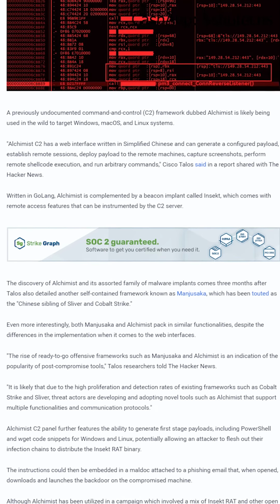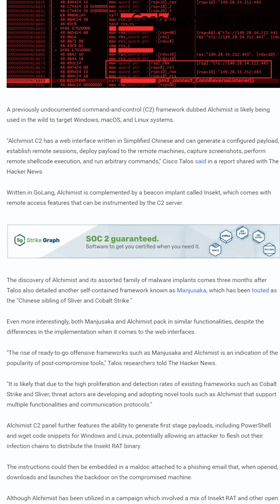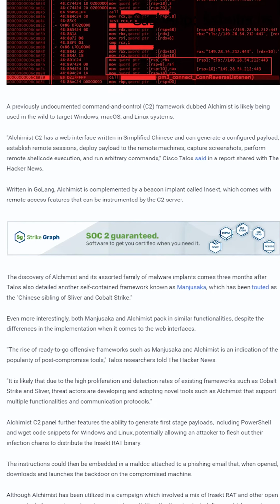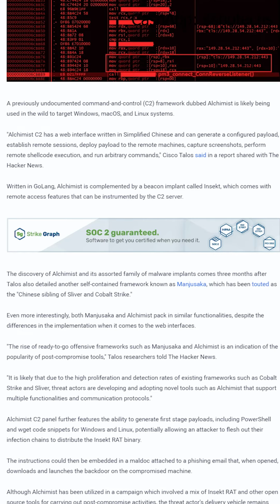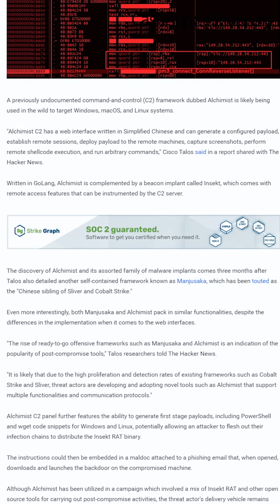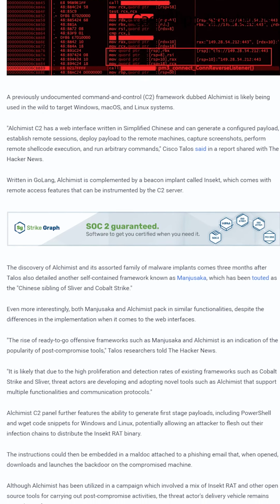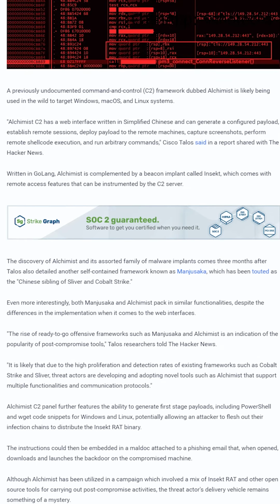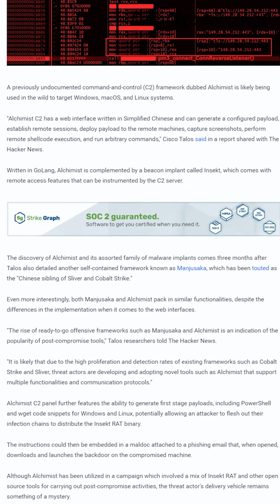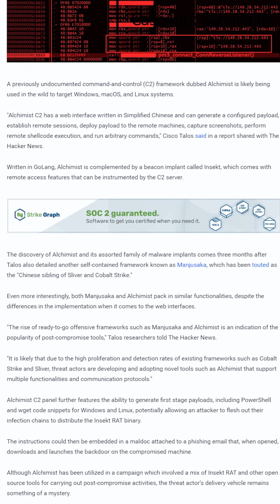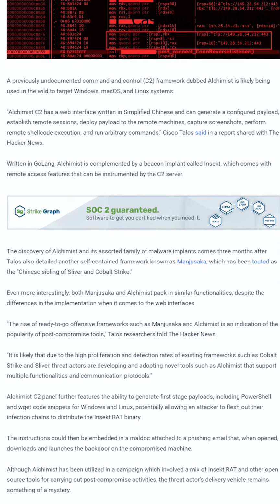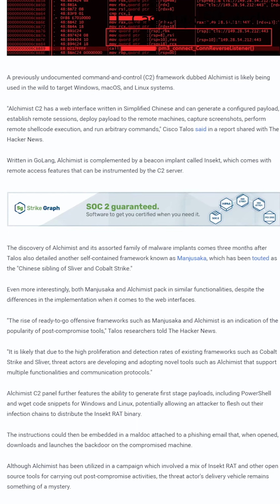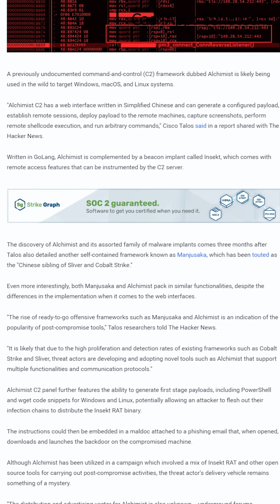It is likely that due to the high proliferation and detection rates of existing frameworks such as Cobalt Strike and Sliver, threat actors are developing and adopting novel tools such as Alchemist that support multiple functionalities and communication protocols. The Alchemist C2 panel further features the ability to generate first-stage payloads, including PowerShell and wget code snippets for Windows and Linux, potentially allowing an attacker to flesh out their infection chains to distribute the Insekt binary.